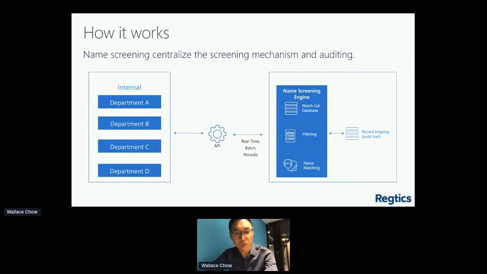And also important is that different departments can contribute their own blacklists to store in the watch list database, and then share it with the whole organization. So that is the beauty of centralizing the data in one single API. It can also centralize or standardize the screening mechanisms and also the record keeping. So this is one of the examples. Actually many banks are doing a very similar approach right now.